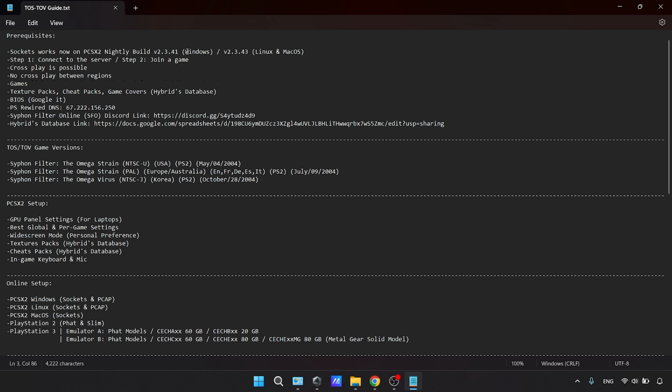So the first note is the version. The sockets fix was implemented in this version 2.3.41, but it actually worked with Linux and macOS on 43. You don't need to memorize these numbers. All you need to know is when you go to the download page, don't download the stable version, just download the latest nightly build. That one has the sockets fix, but I wanted to document which version it got implemented on.